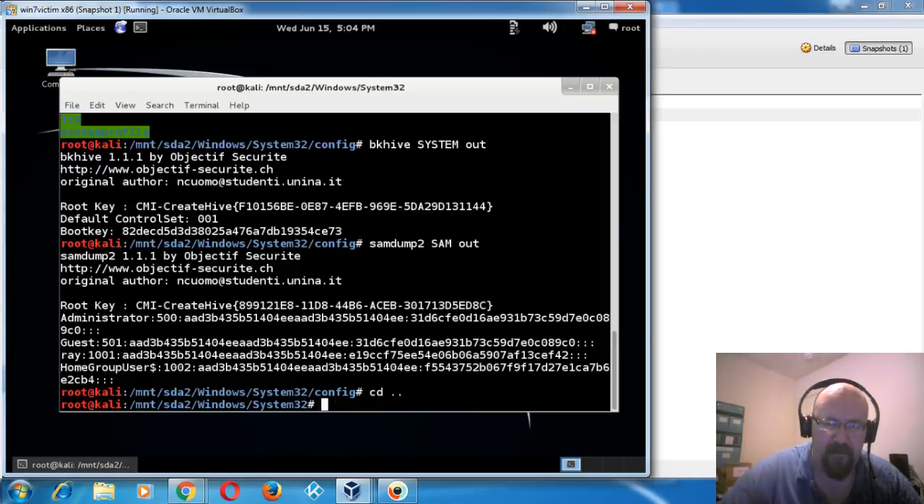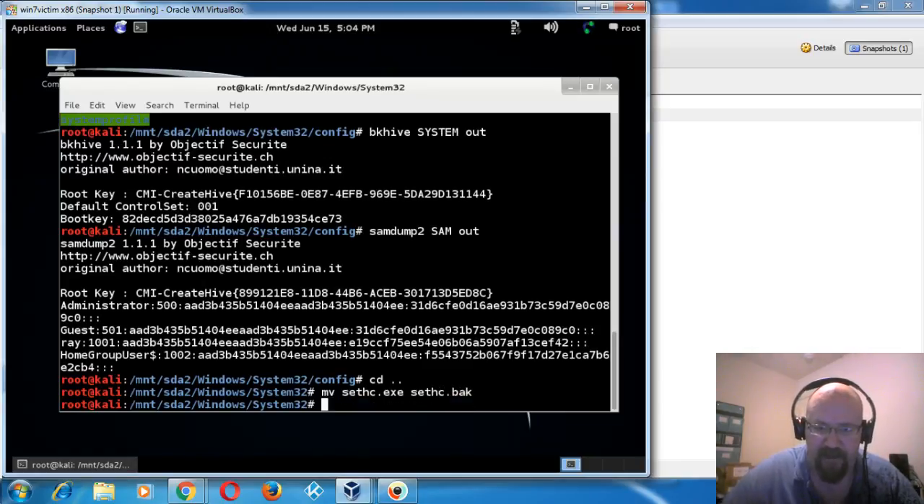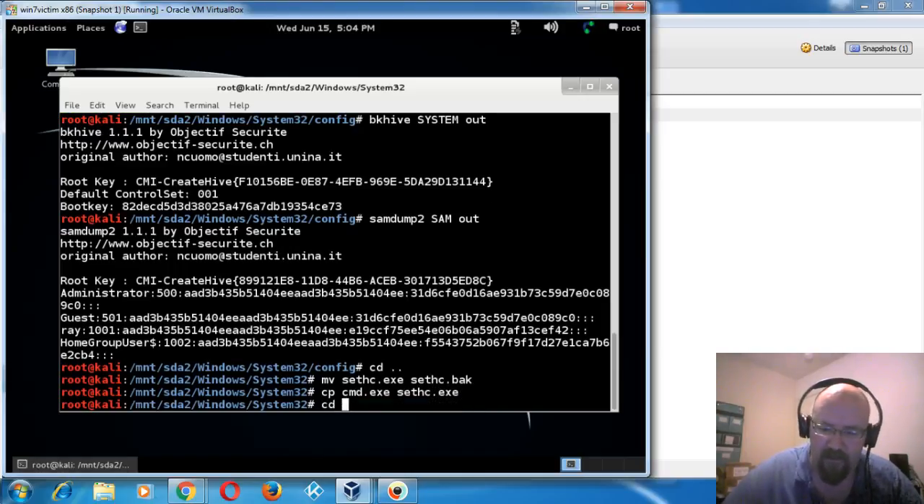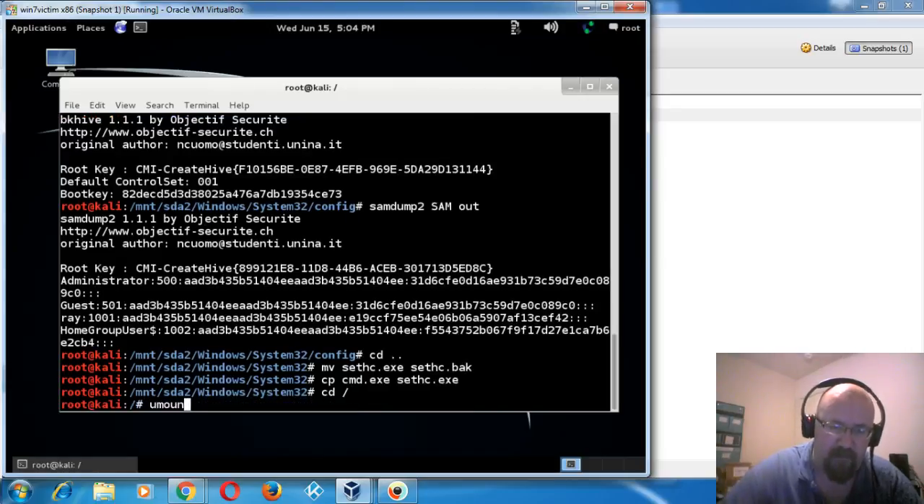Actually, let me make a backup of that first. I believe this is the way you can do it. I haven't done this in a while. Let me put it into a backup file there. I think that's the name for sticky keys, and you could copy cmd.exe into sethc.exe. Okay, and then unmount.